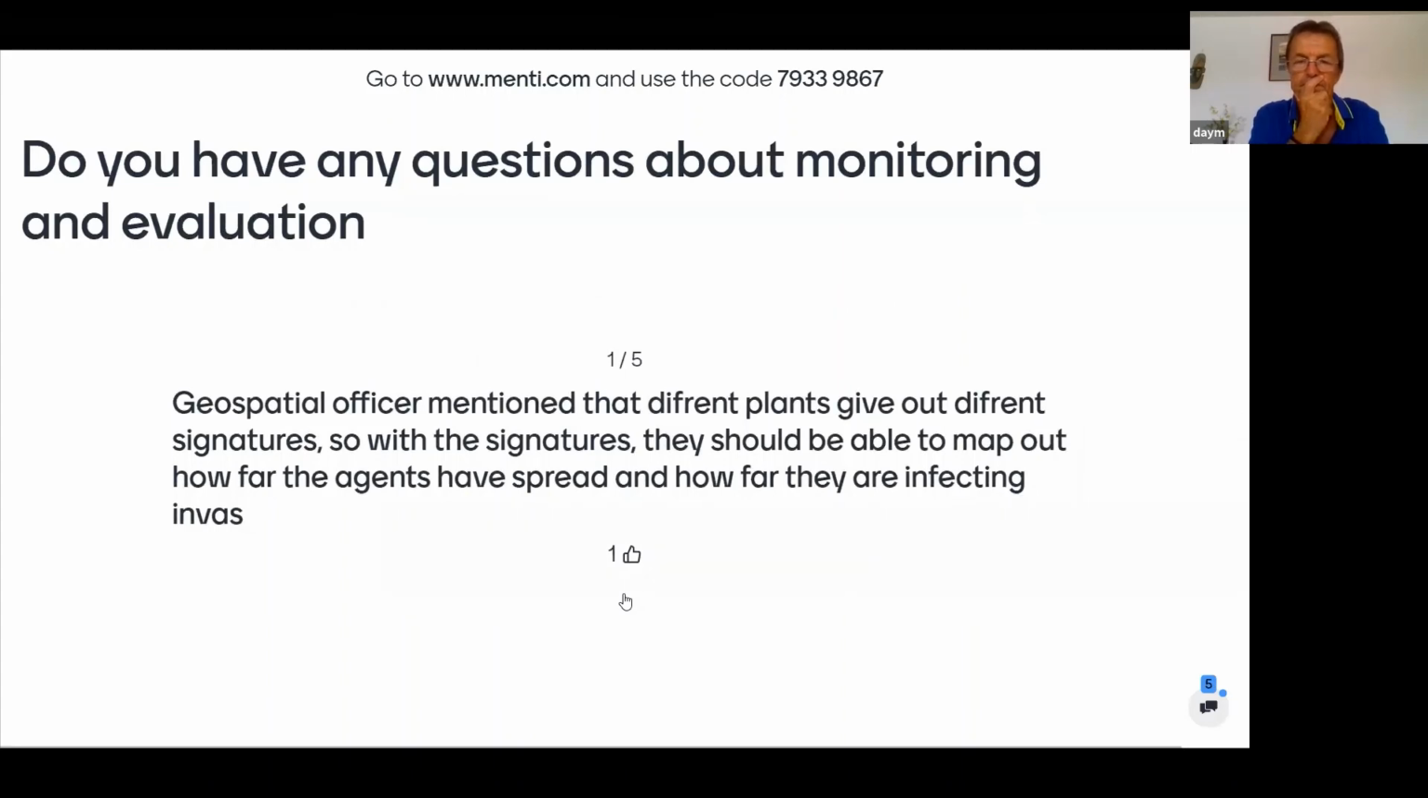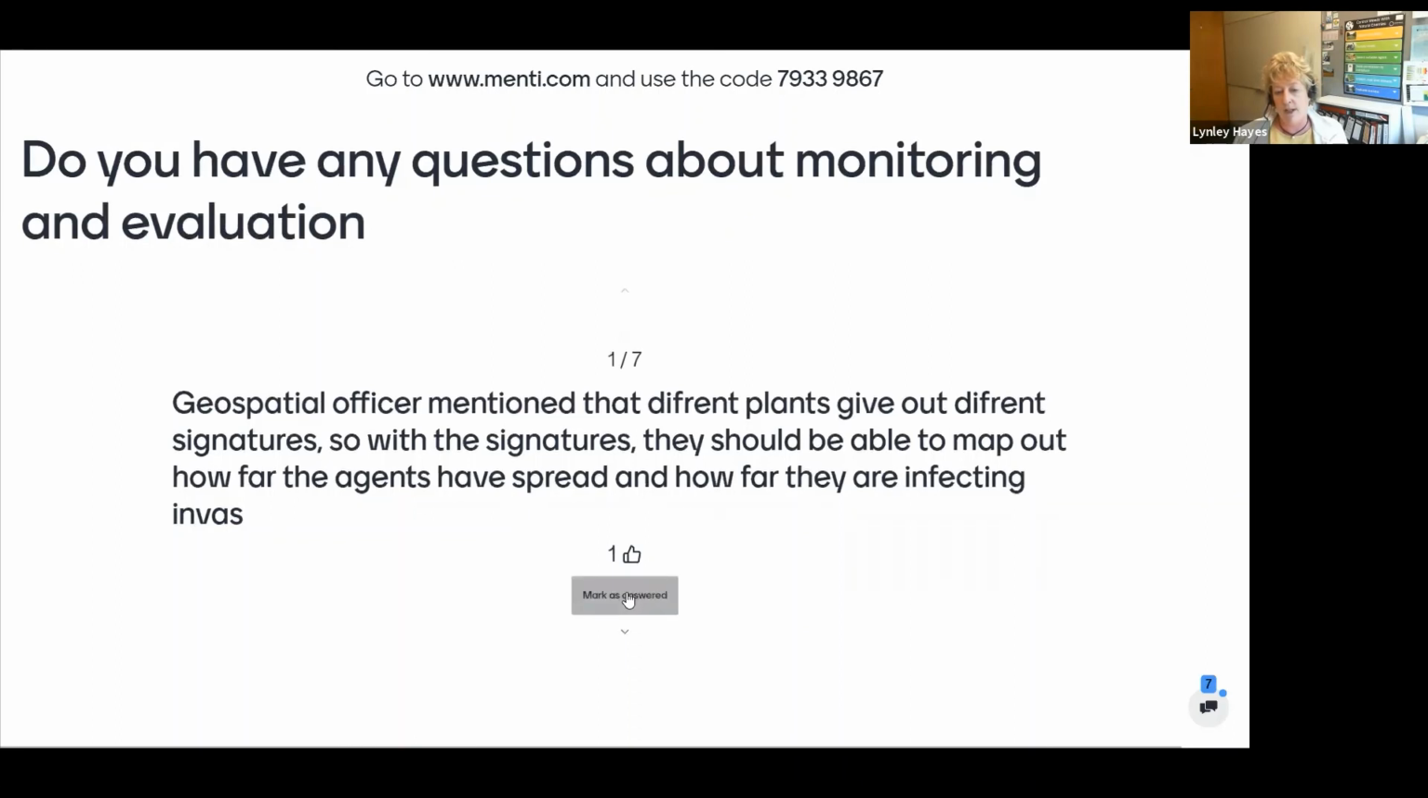The geospatial officer mentioned different plants give out different signatures. Yes, so sometimes you can, using satellite imagery, use tools to detect different plants, particularly if they have an obvious colour or obvious coloured flowers. Other ones are really hard to tell apart. So yes, we can definitely use that where that's available and the weeds lend themselves to it.